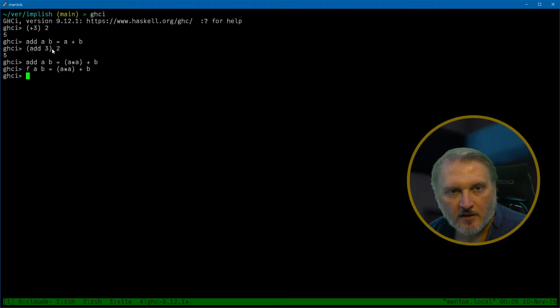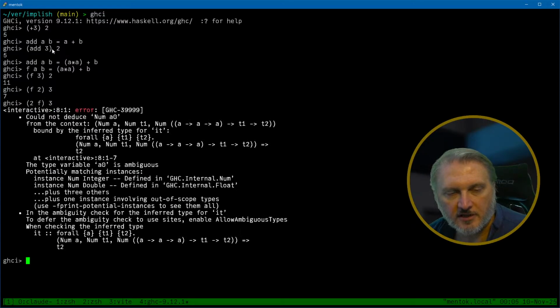So it's the A times A plus F. So we'll say F3, 2, and F2, 3. But you can also say 2F and 3. Right? No, you can't say that. But you can if you put it in ticks. And then you can say F3, 2, and that's also going to be 7.